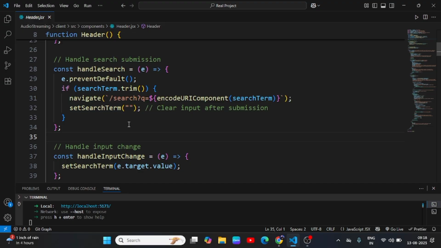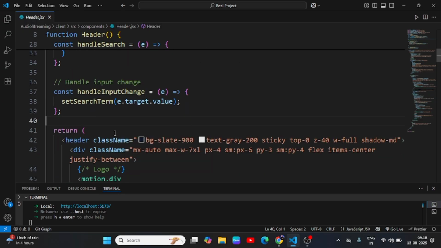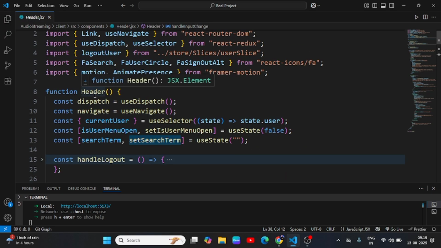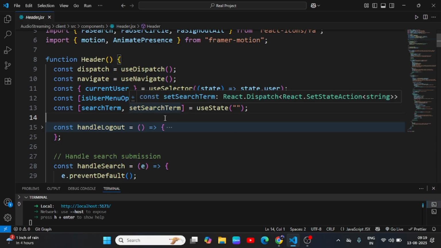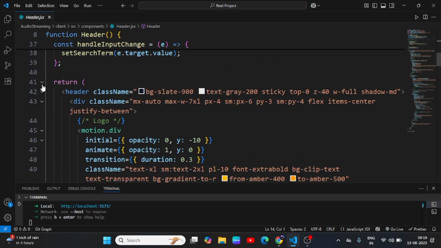We clear the search term in the input field, and this is the handle input change, which means whatever you type in the input, with this block of code we can track. So we use setSearchTerm(e.target.value). So setSearchTerm is a setter function, and this setter method can assign all the values inside the search term. I think guys you know how to use useState, and now we return the UI.